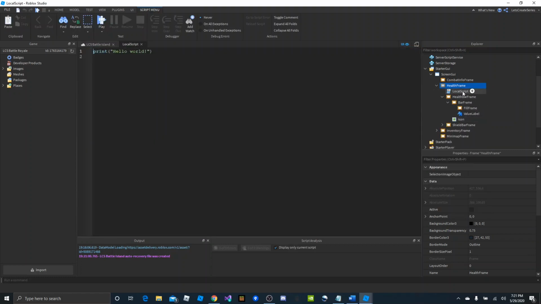And we want to rename it right away. So we'll rename local script to HealthFrame Controller. And then we can delete this default text inside of it. And that'll get us ready to start scripting. The first thing we want to do is get references to the children, the health bar frame and the shield bar frame. And so we can do that.